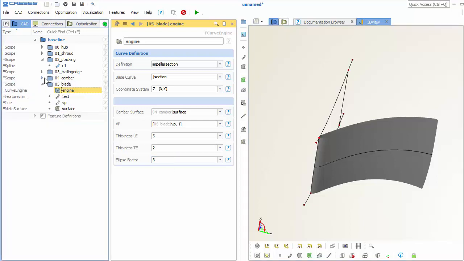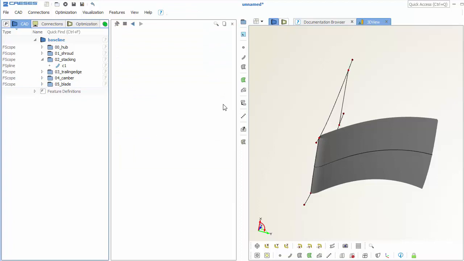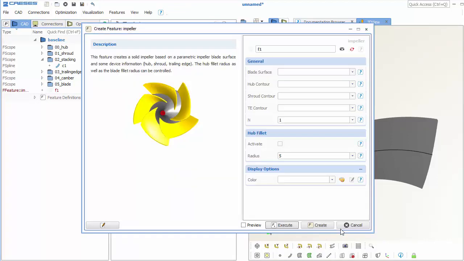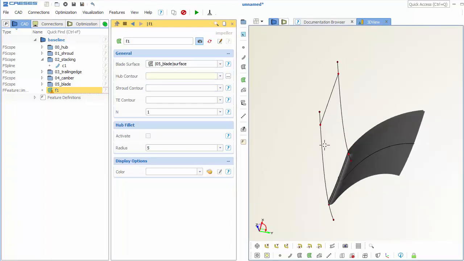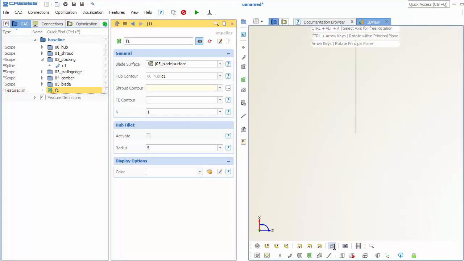So the next step is that I want to create a solid impeller from this blade. And there's also a little piece of functionality here. So we just simply choose the blade surface that we've just created. It's the one here that you can see. Put in the hub contour and the shroud contour as well. And you can see it tries to update immediately.